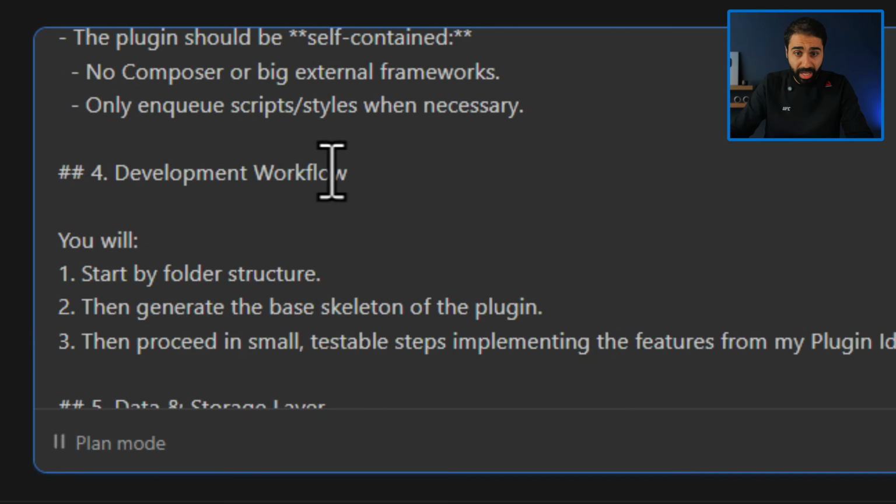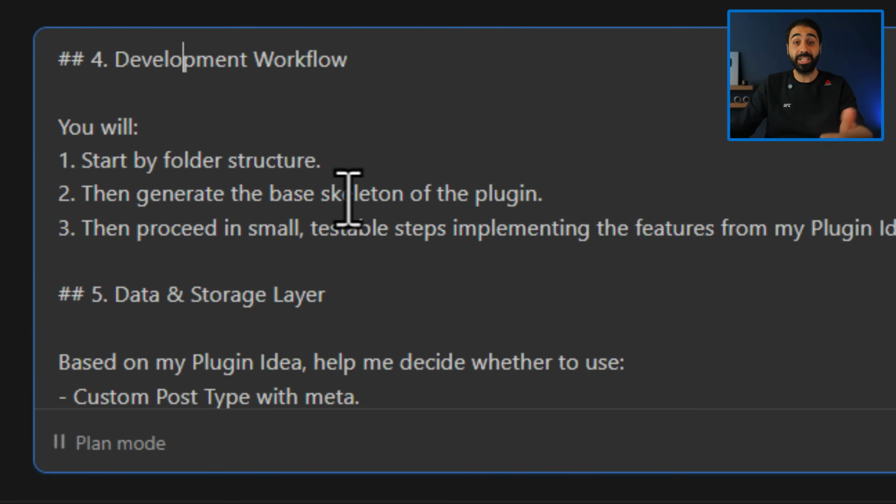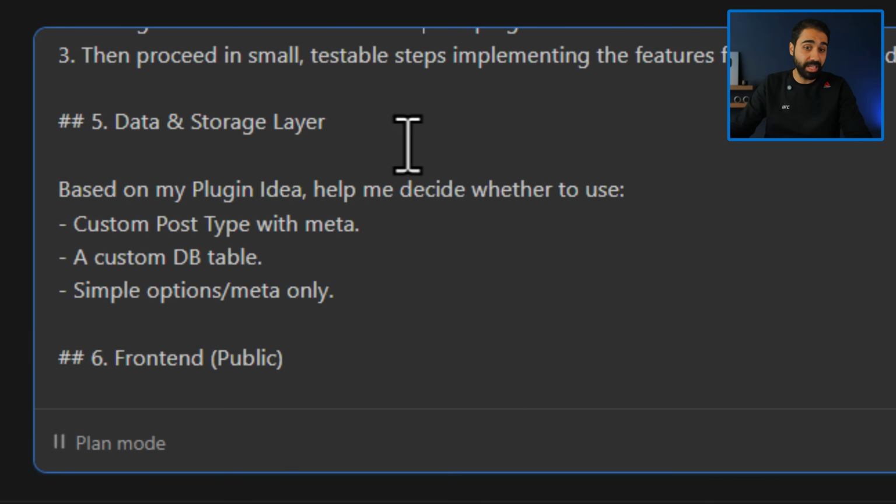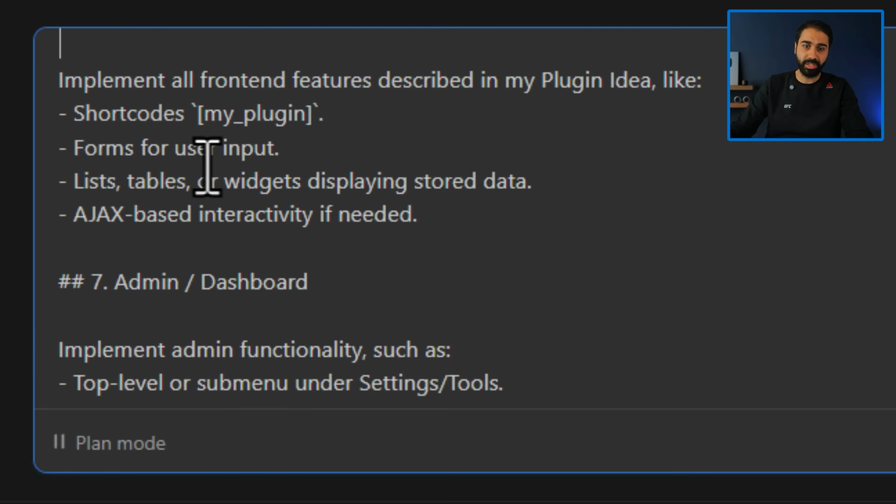Then going down, we have the development workflow. I will tell it to start with the folder structure first, then generate the skeleton of the plugin and go step by step. For data, I will tell it, based on the plugin idea, to decide whether to use custom post types in WordPress. Then for the front end, I will tell it to use shortcodes and so on. By the way, this is a generic prompt template you can use with any plugin. It's not just for testimonials. I will give the prompt and you can test with any idea you have in mind.